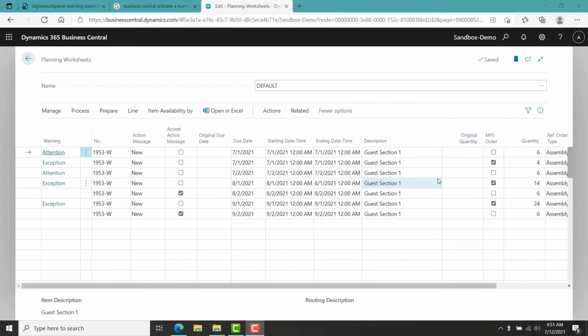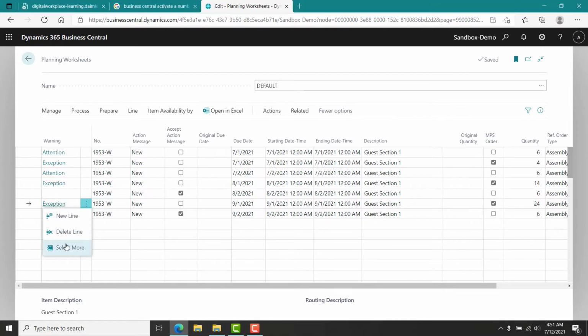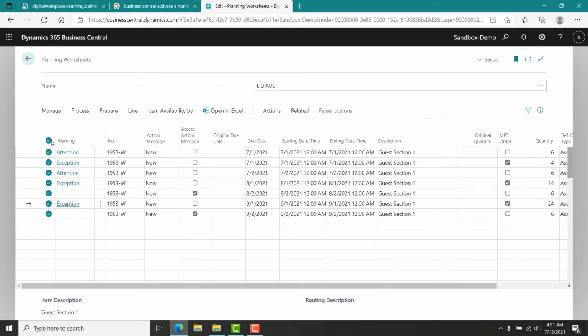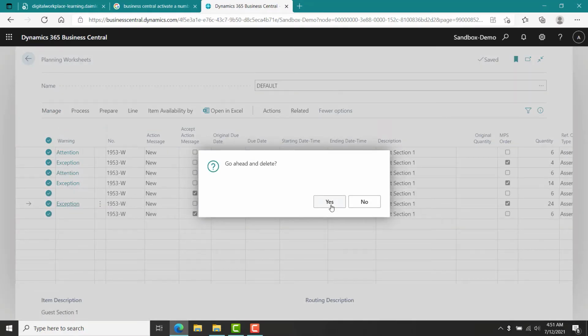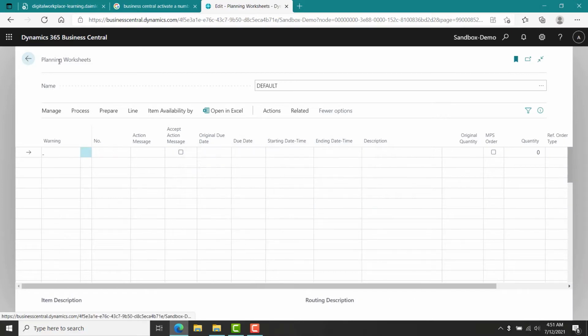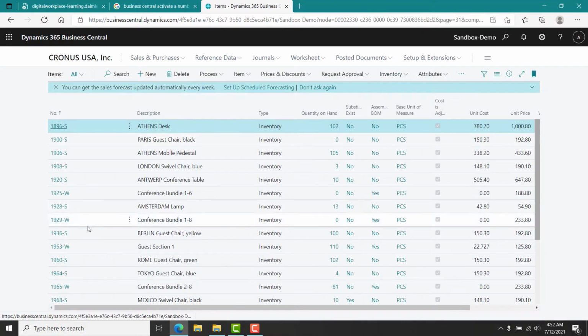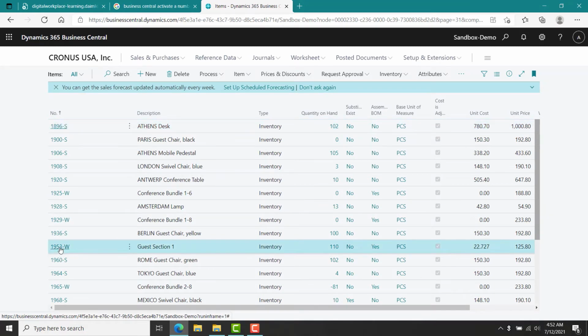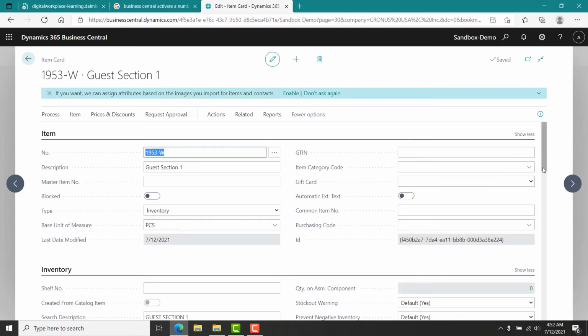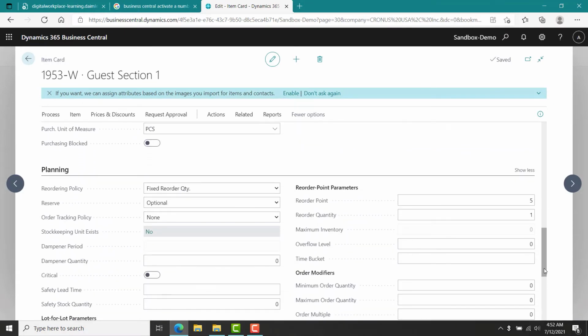So what I'm going to do is just delete all of these. Well, I'll just select more here, and I'll pick all of them, and then I'll just delete these lines. And now what I'm going to do is go back out to this item very quickly. I'm going to change the parameters here again from what I had it set at with fixed reorder policy. I'm going to go back to lot for lot for just a moment. And now we're going to run planning again.